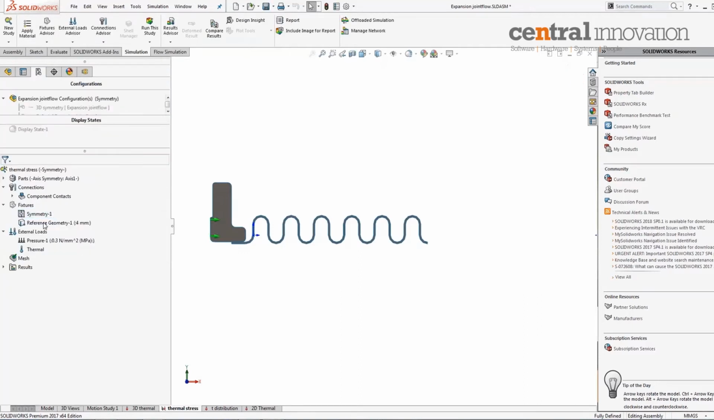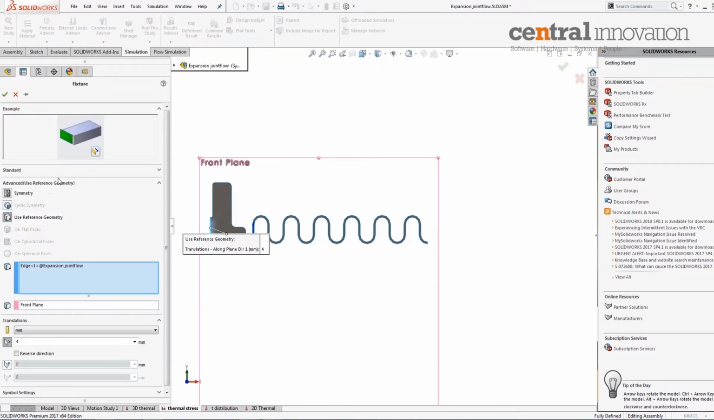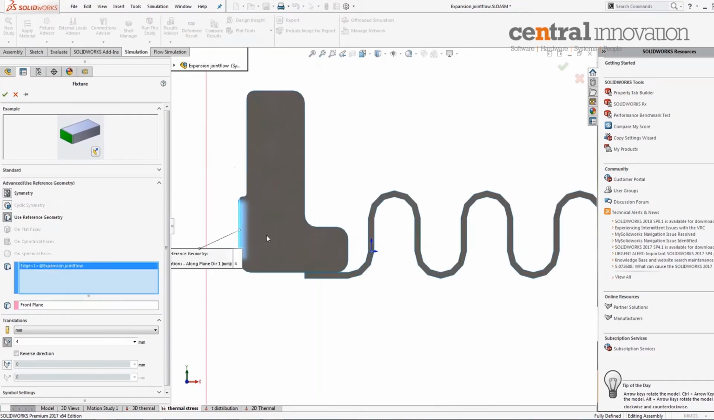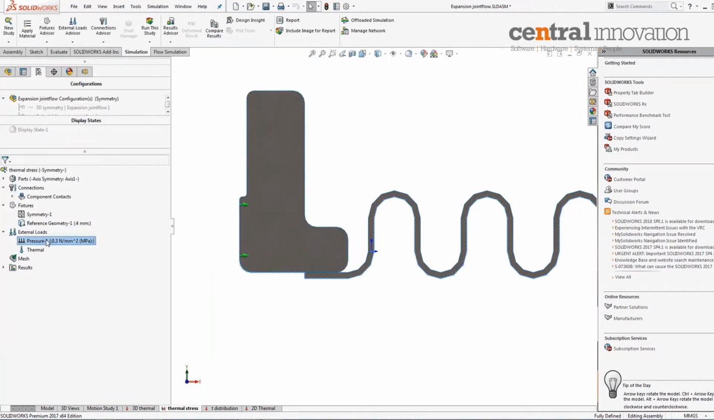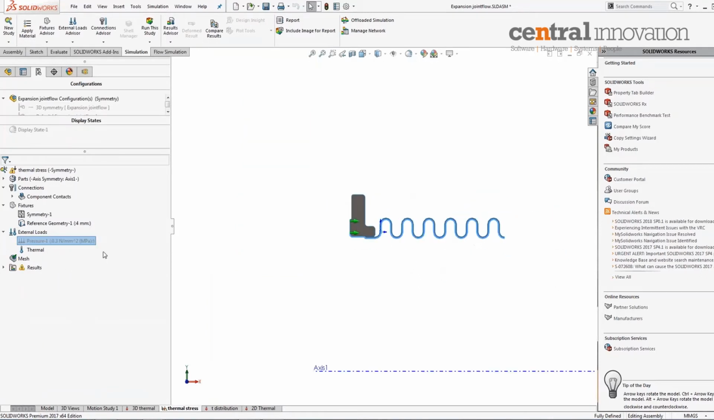In this case, I've also added, under advanced loads, for this edge I have chosen a plane for my direction. I've said it's also going to compress it 4 millimeters. But we could turn that off and remove that. And we've also put inside a pressure 0.3.